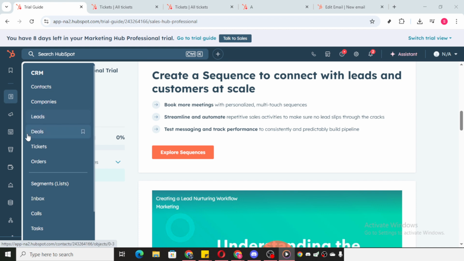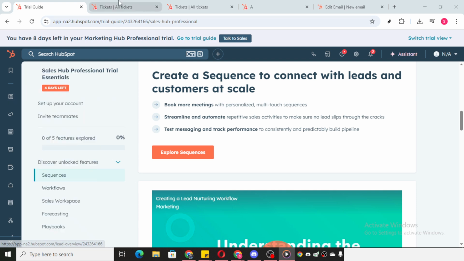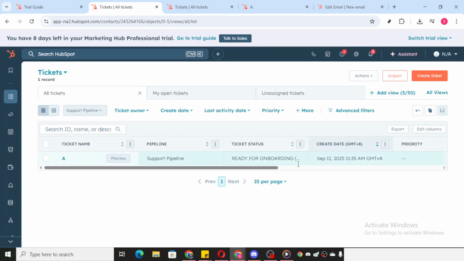Once you're in the CRM section, you'll want to find and select Tickets. Tickets are essentially a way to track customer demands or issues, ensuring nothing falls through the cracks. When you click on Tickets, you're entering the territory where you can create and manage these vital customer interactions.